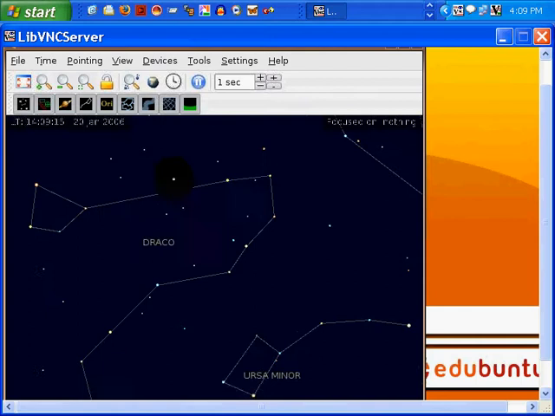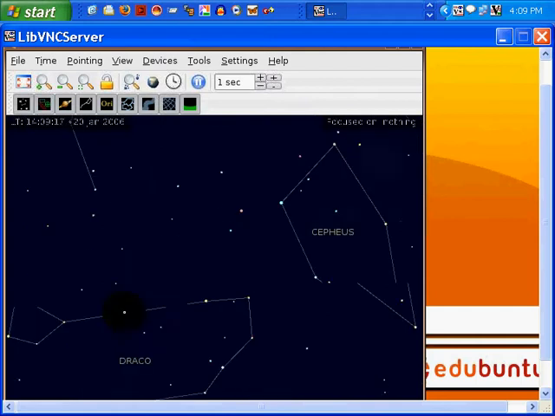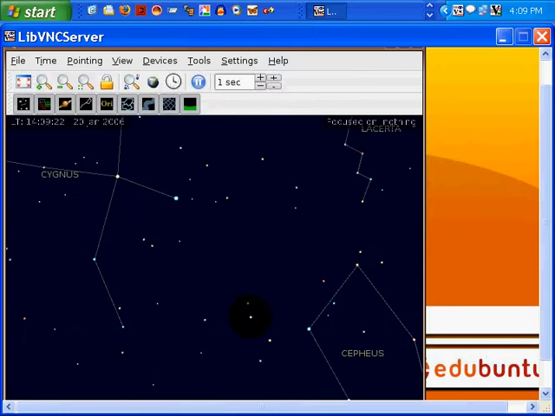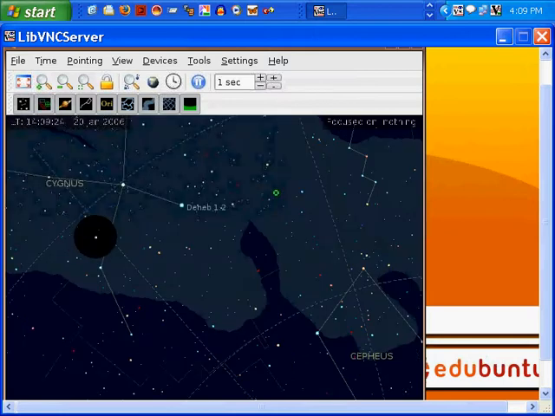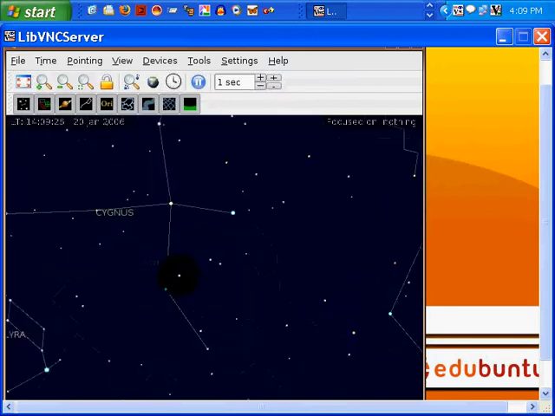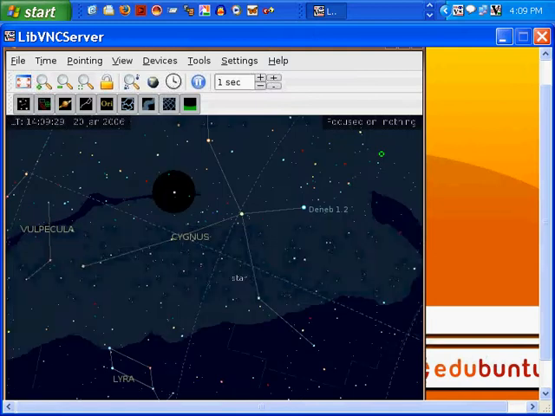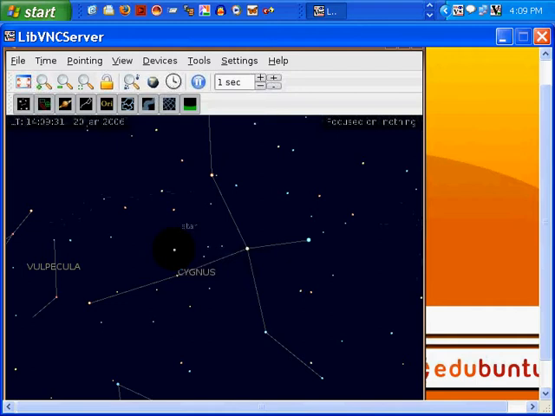I'm hoping the planets, we'll be able to see a planet here, so I can show it to you. Cepheus, Cygnus, this is kind of cool. I've never played with KStars before.